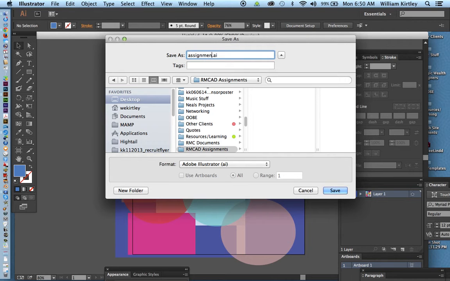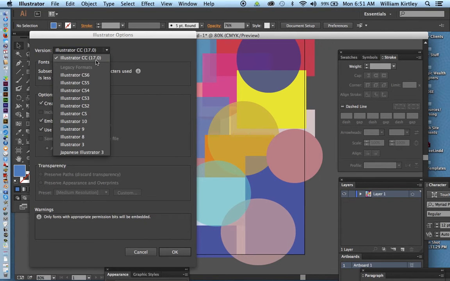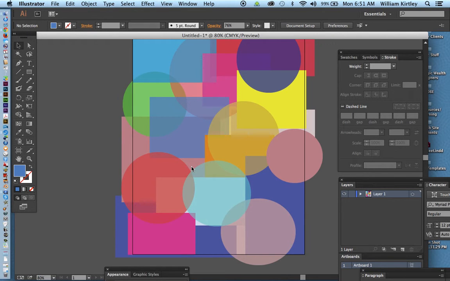We'll talk a little bit more about file management as we go, but I'm just going to call it Assignment 1, and you can see that it's saved as an Adobe Illustrator file. That's great, because that's the native file. So if we want to come back and edit it, we're going to save it in that format. We can also save it in different versions. Just go ahead and save it in Illustrator CC or whatever version you might have. Just go ahead and save that.